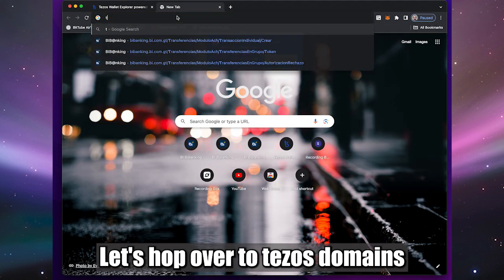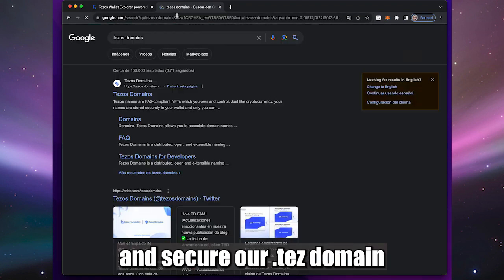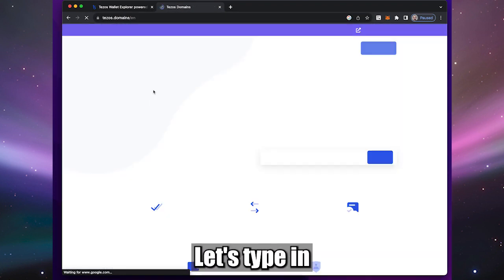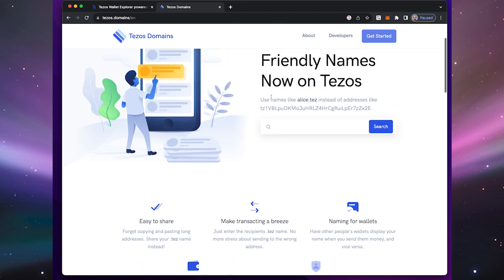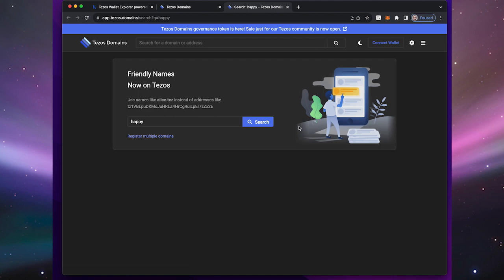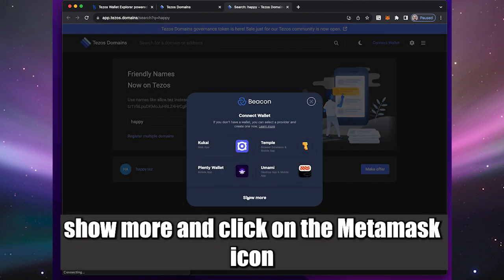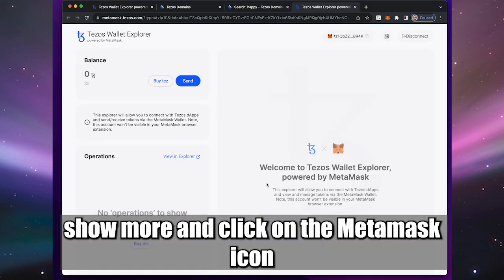Let's hop over to Tezos domains and secure our .tez domain. Let's type in something like happy. Click on Connect Wallet, Show More, and click on the MetaMask icon from the menu.